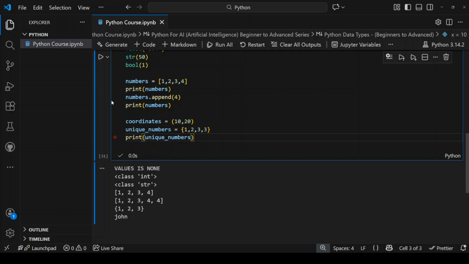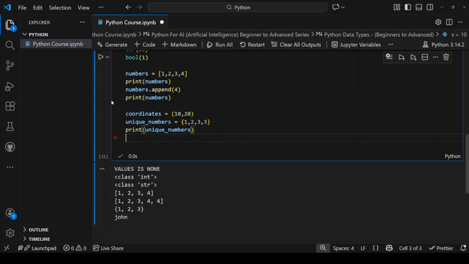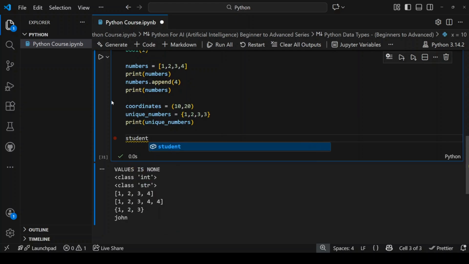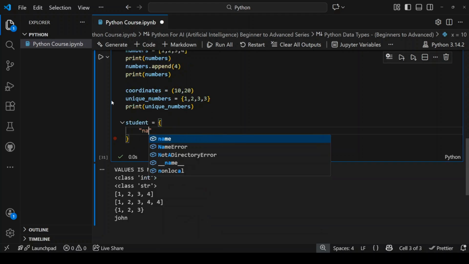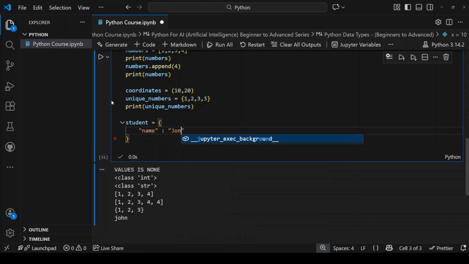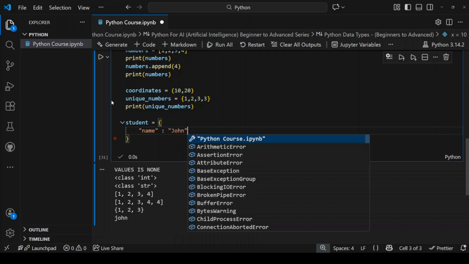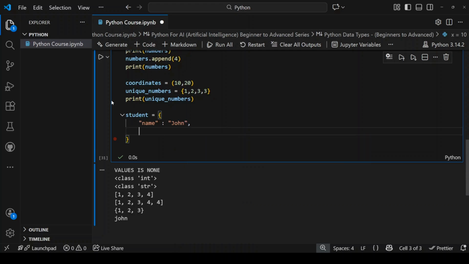And the fourth data type is dictionary. So a dictionary basically uses key value pairs to store data. For example, student is equal to curly brackets and we will provide a key, name is the key, and to provide a value we will simply say John, comma, I want to specify age is the key and 20 is the value. Now here keys cannot be changed, but the values can be modified or changed anytime.